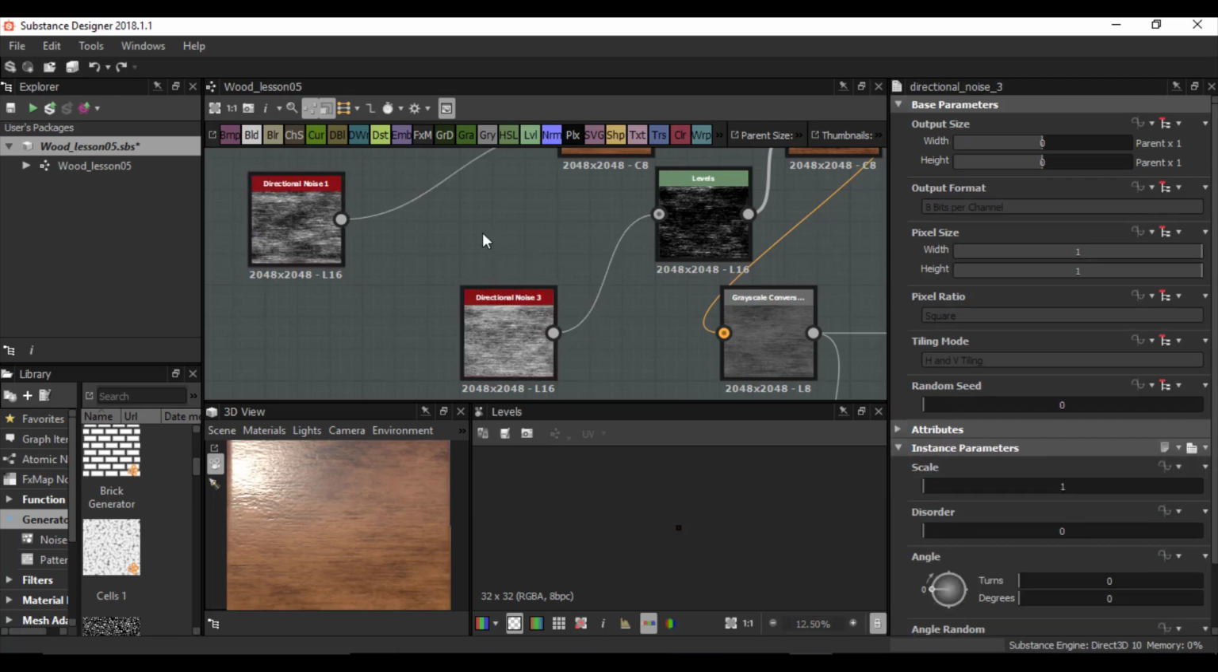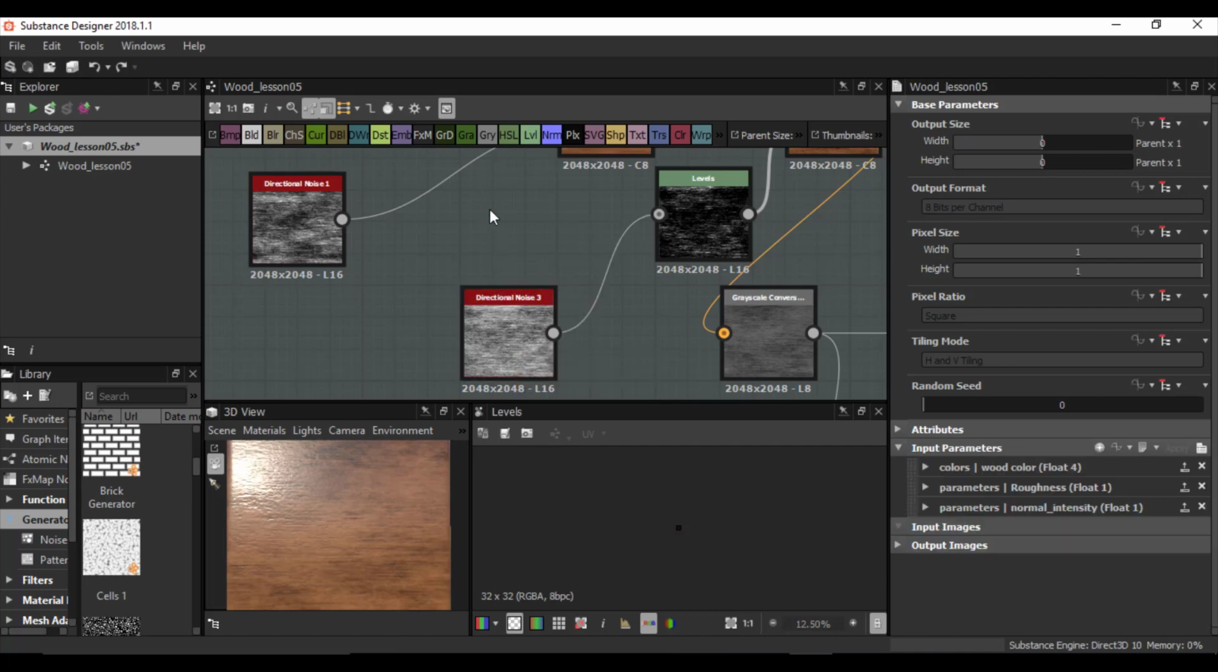For example, I want to create a parameter called noise scale. And if I change the noise scale from, for example, 1 to 2, the scale of directional noise and directional noise 3 changes from 1 to 2 at once, and it cannot be possible by exposing them separately. So I need to create my own custom input in my graph.